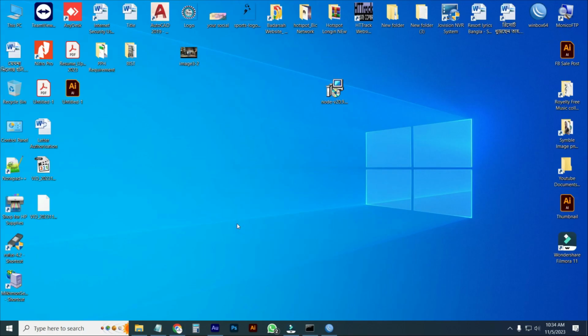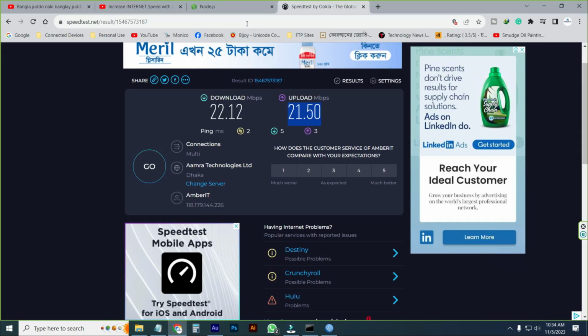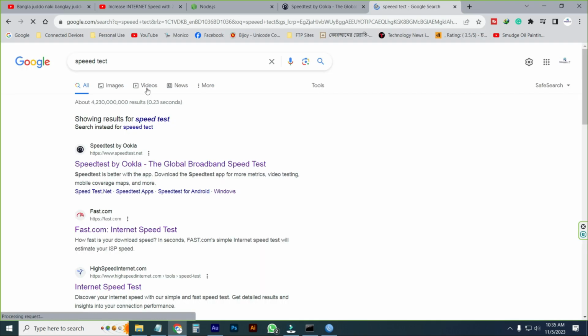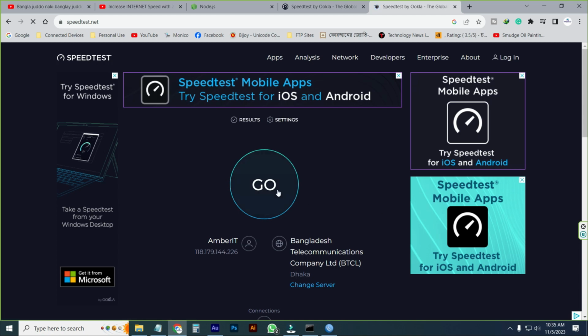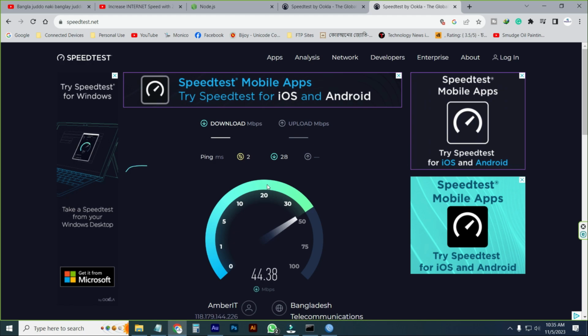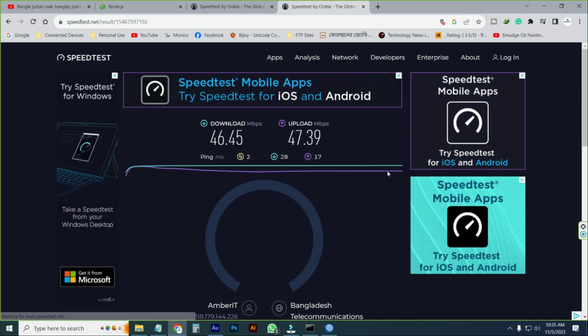After this applies, I am going to check the internet speed. I'm just opening it. Here is the existing internet speed, 22 megabytes upload and download. Just go to the plus tab option and try the speed test again. Then go to Speedtest by Ookla. Here you can see, just click on Go. I hope it will double. Here you can see the speed is 45 megabytes per second.